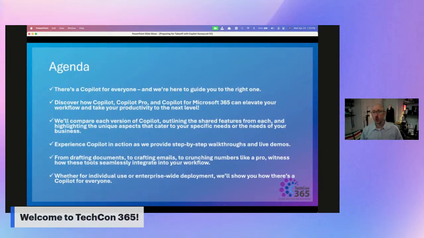We also want to teach you how you can elevate your workflow and get the most out of this amazing tool. We are going to compare each of the different versions of Copilot: Copilot for individuals, Copilot Pro, Copilot with enterprise protected data, as well as Copilot for Microsoft 365.